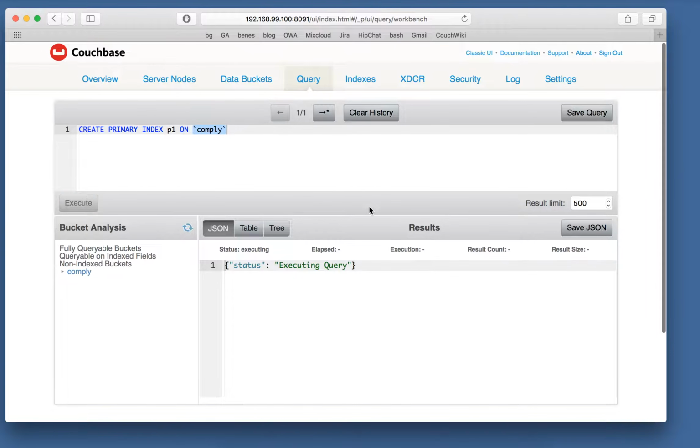And go ahead and execute. We'll see the status is executing and success. So we should have a primary index and ready to go. And next thing we'll do is I'll show what the application looks like when it's running, and we'll walk through how some of these things are working under the covers and what it's doing specific to TypeScript and Angular 2.